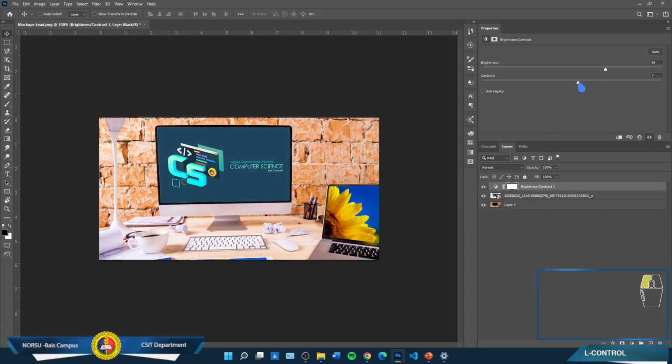And maybe increase the contrast a little bit. And make sure that you click mask so that this will only affect the picture itself. So this is before, this is after. Do you see the difference? Yes, sir. Okay, all right.